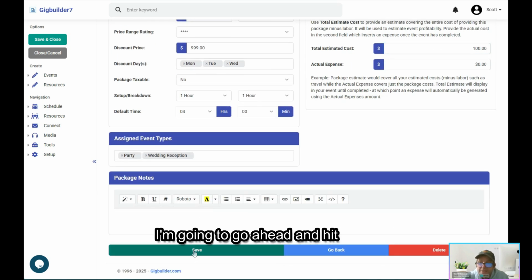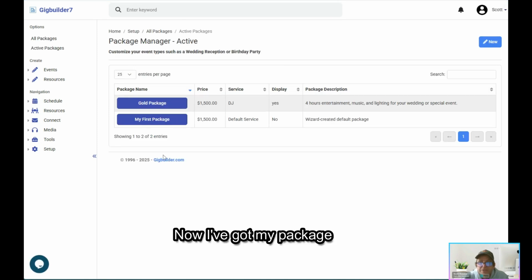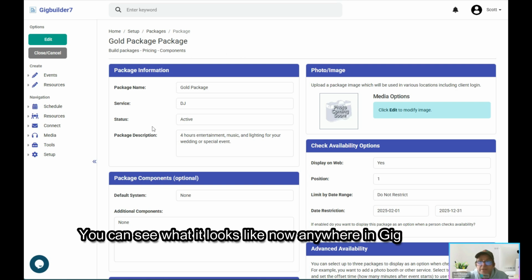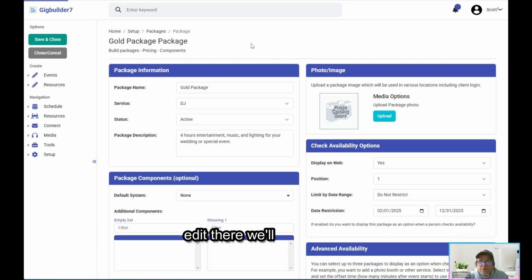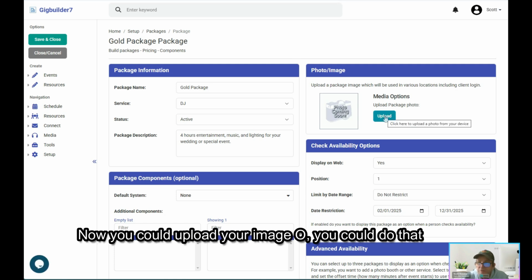I'm going to go ahead and hit save. It's going to take me back to the package list. Now I've got my package list. I can go ahead and open this up. You can see what it looks like now. Anywhere in Gigbuilder, you can double click to edit. And once you double click to edit, there, we'll try it again. Now you can upload your image. So you could do that right here.